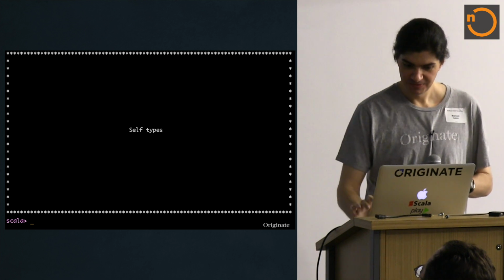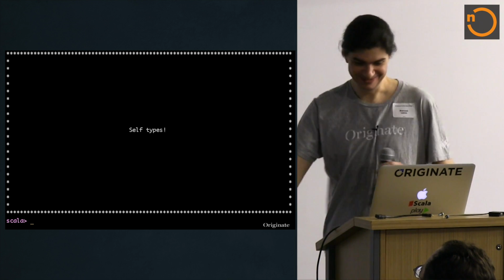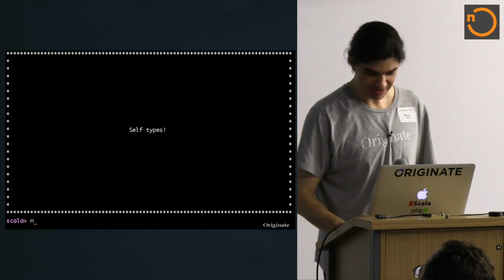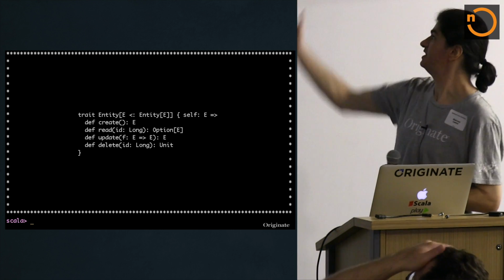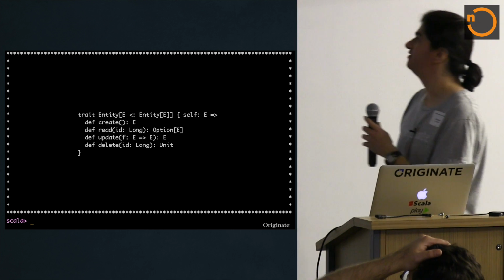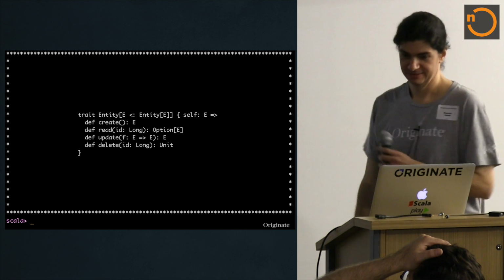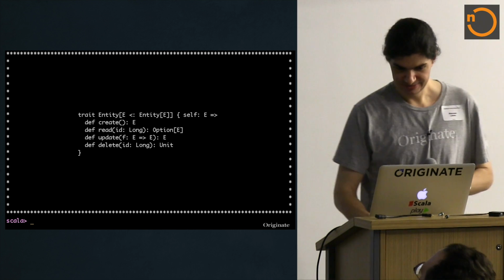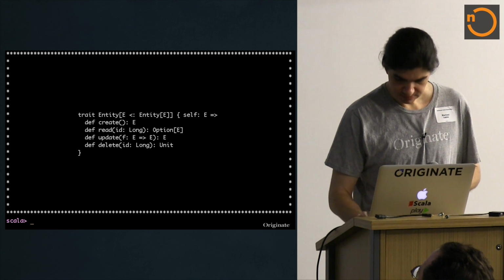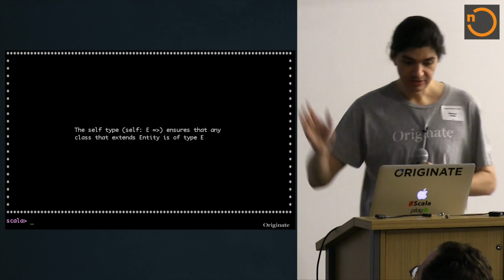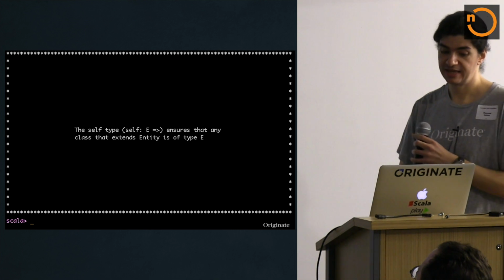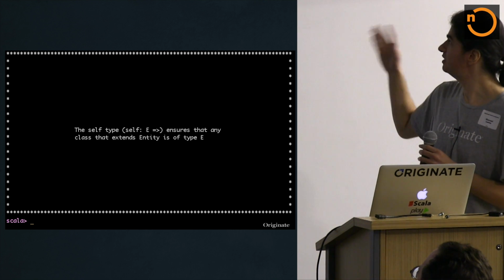Self-types. Of course, self-types. Oh, come on. Who could not think about it? So this is what we need, okay? We need a trait Entity[E <: Entity[E]] with a self-type E. So the self-type E ensures that any class that extends Entity is of type E.